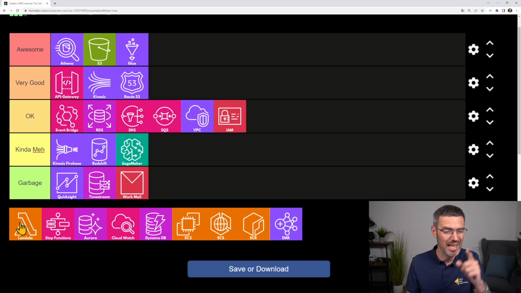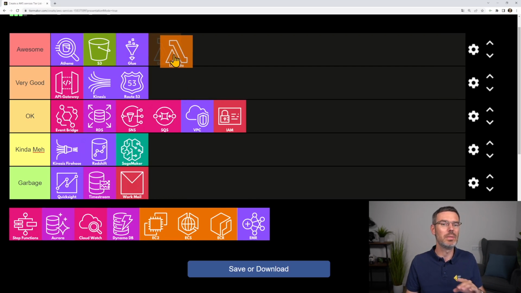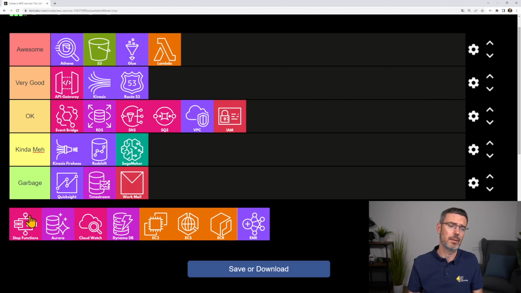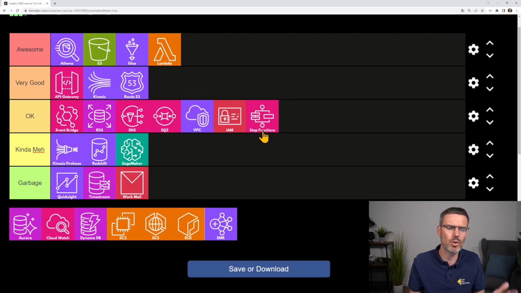Then we have Lambda. Lambda, that for me goes straight into awesome. If you've coded before and you need to host a piece of code, serverless functions like Lambda functions are very good, very easy to use, very easy to set up. Also in combination with API Gateway, very strong. Absolutely, it's awesome. Can't recommend this high enough. Step functions, where you can basically combine multiple Lambda functions, for me, that's okay.